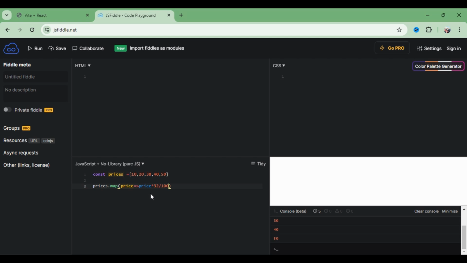So now what this does is that it returns an entire array of discounts on all of these prices right here. So 32% of 10 would be 3.2. So 32% of this would be something different. So this function is now going to return all the discount values here.